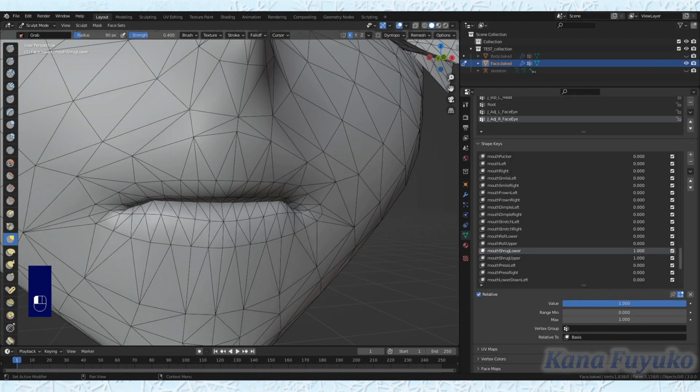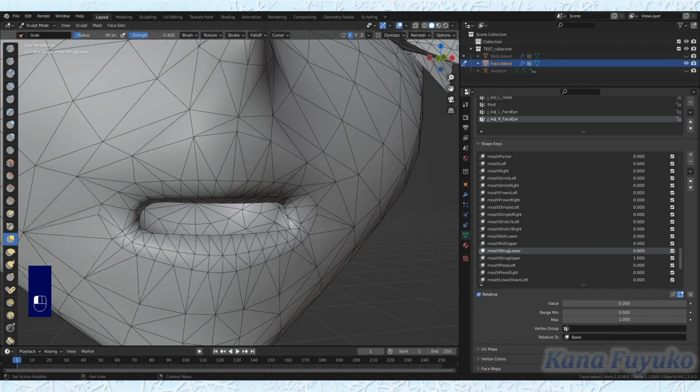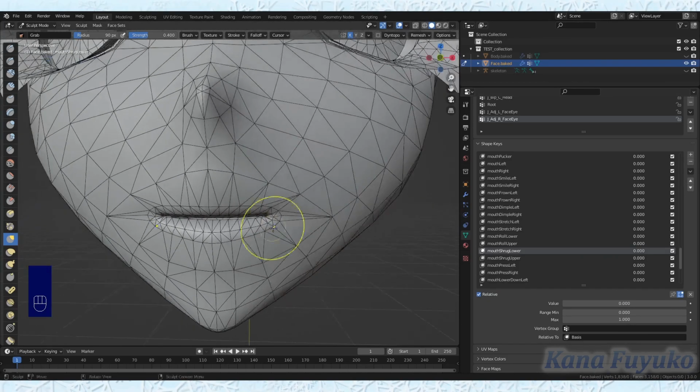Now, there might still be some clipping issues during the tracking, which we can always fix, but this is the general idea of how it's made. So there you go, like that.